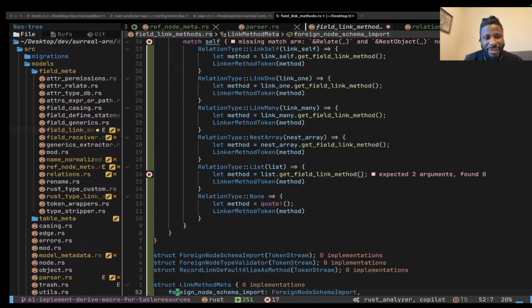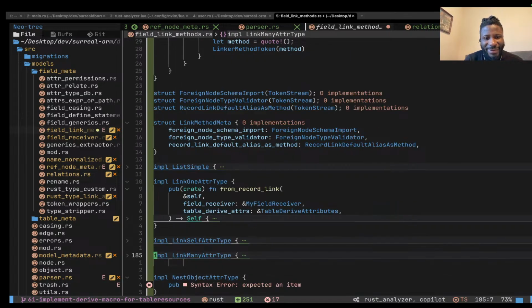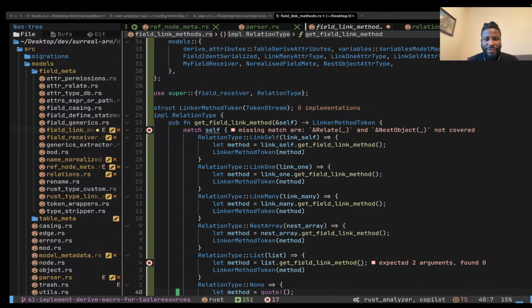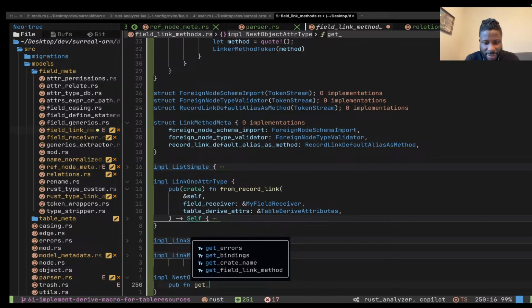And to tell you what, pretty much everything I need, I know what to do. Everything I'm gonna need would ever be in the field receiver and the table derived attributes anyways. I'm gonna use a trait system, but we're coming back to that. The beauty of using the trait system is I don't even need this. I don't need it, but we're coming back to that. So let's say get link method.